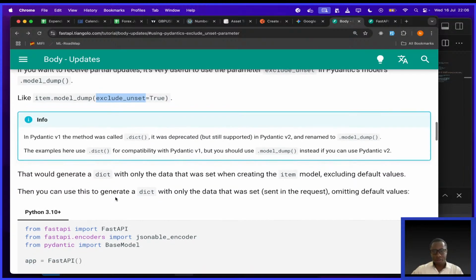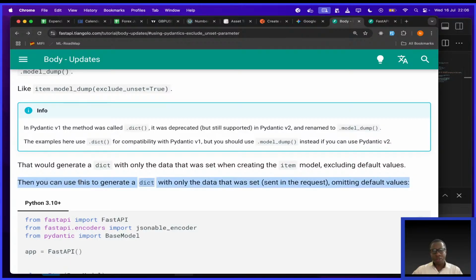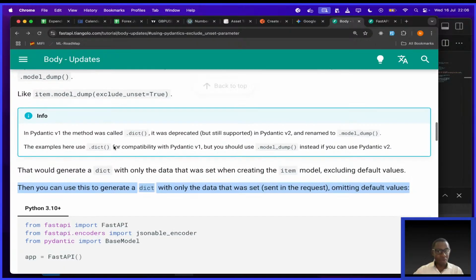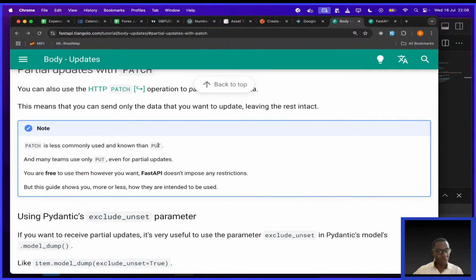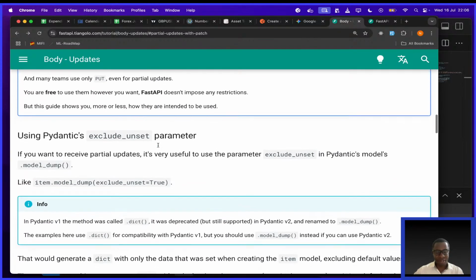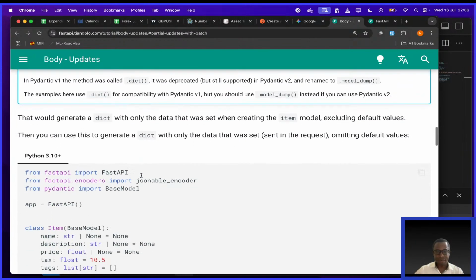Let's go on. So they're saying then you can use this to generate a dict with only the data that was set or sent in the request, omitting default values. As simple as that. It simply means only the data which was sent in the request will be updated. And that's one good way of now using what? Put, whereby you can use put for both updating partially, or updating everything. This is a nice trick.